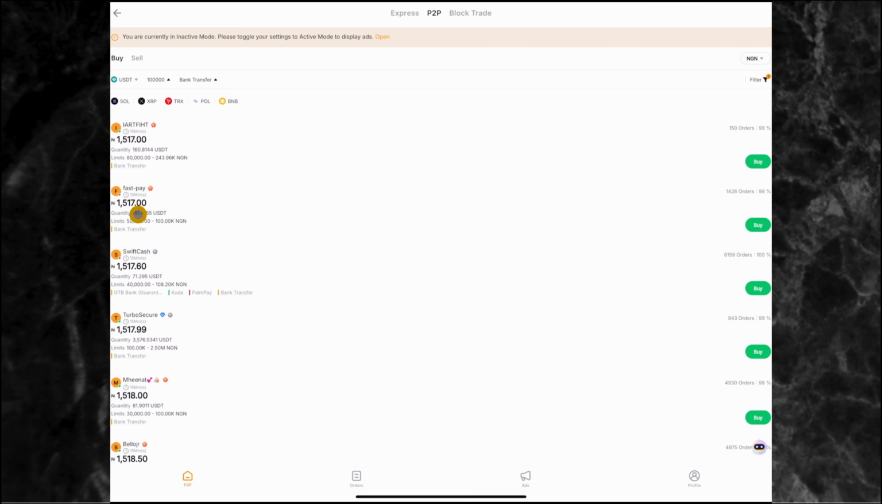This second person is also the same amount, 1,517 Naira. This third person is 1,517 Naira, 60 kobo, and so on. Now, after you've seen the amount they are selling for, you check for the limit. The limit right here, this person is selling between 80,000 Naira to 243,000 Naira. So since I'm buying USDT of 100,000 Naira, that means I can trade with this person.